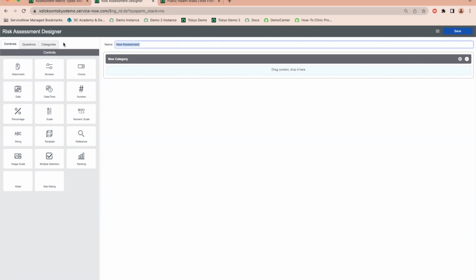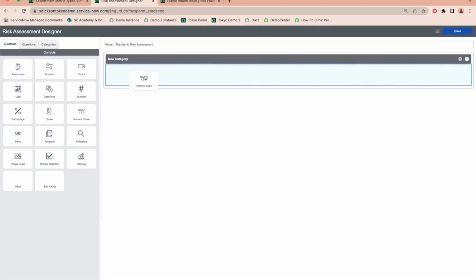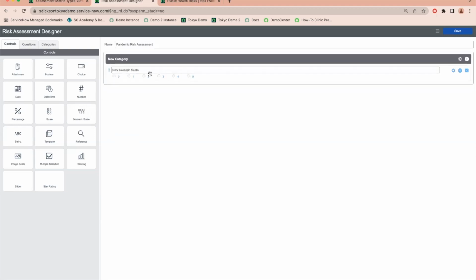We'll go ahead and call it Pandemic Risk Assessment. And let's say we want to have a question relating to a numerical scale. We can go ahead and drag and drop from our controls template over here right into that new category. And we can go ahead and name this something like likelihood or something like that. From there, we can go ahead and add it in, add a new numerical scale, anything like that.